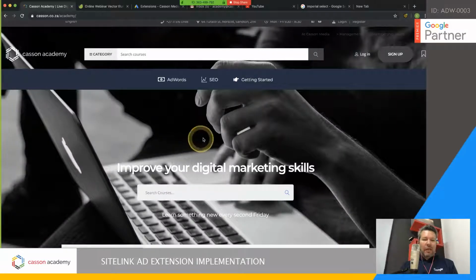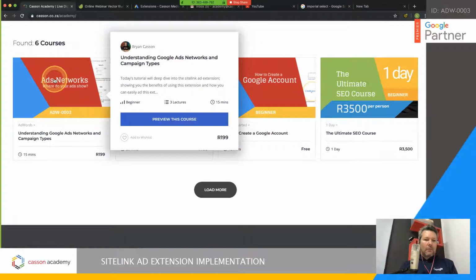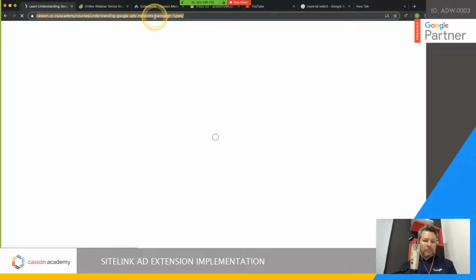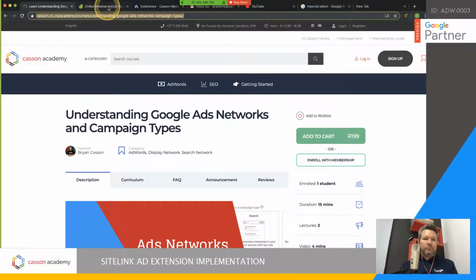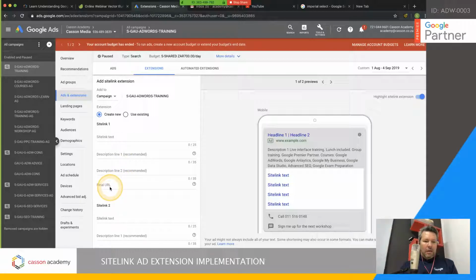So I'm going to pick the one about the networks. I can copy that, take it back to my campaign, and paste the URL. In the site link text, you want to type exactly what it says. So this is understanding network campaigns, or campaign types. So here I can say campaign types. This is a learning portal, so we can say learn about campaign types.